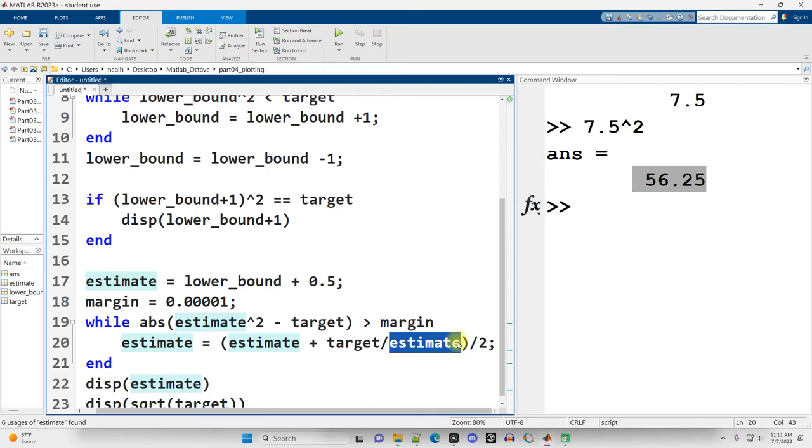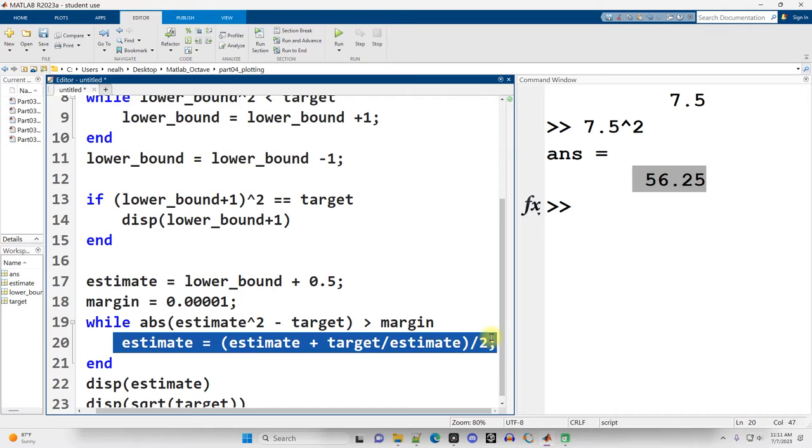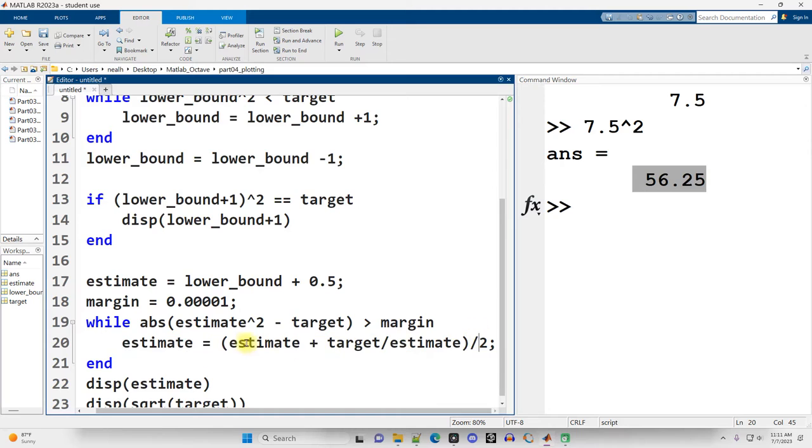Now, what if estimate is too low? It's below the actual square root. Well, then target divided by estimate is too large. It's going to modify our current estimate to make it bigger, which will be more accurate. But we don't want to take too big of a leap in that bigger direction, so that's why we just average our current value and target divided by estimate. But the opposite is also true. When our estimate is too large, it's bigger than the actual square root, well then target divided by estimate is going to be smaller than our current estimate. So when we average that in with the current estimate, we will get a smaller value, which will be closer to the true square root.